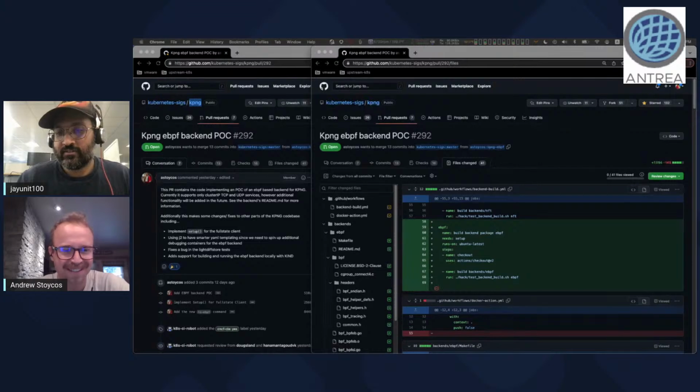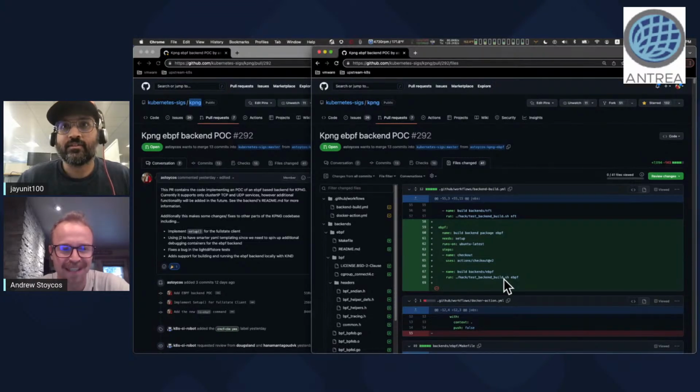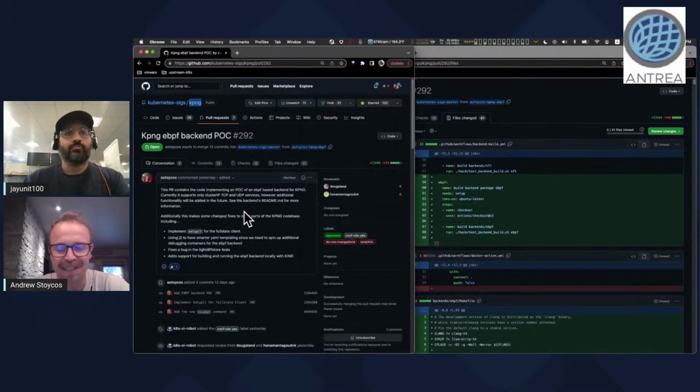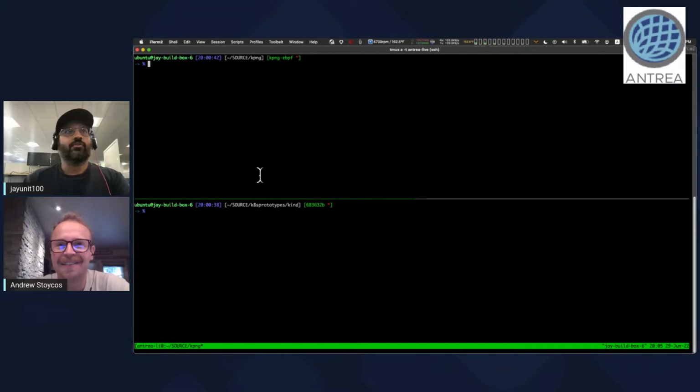It's just a POC. Right now it works with cluster IP and TCP and UDP protocols.